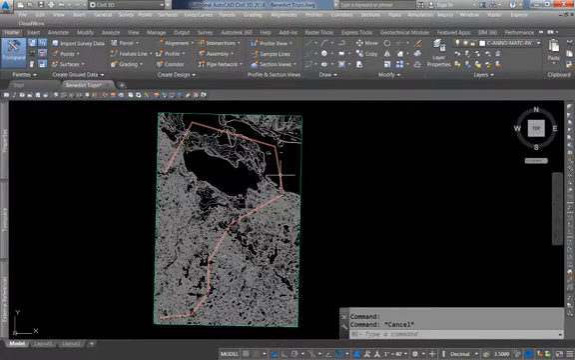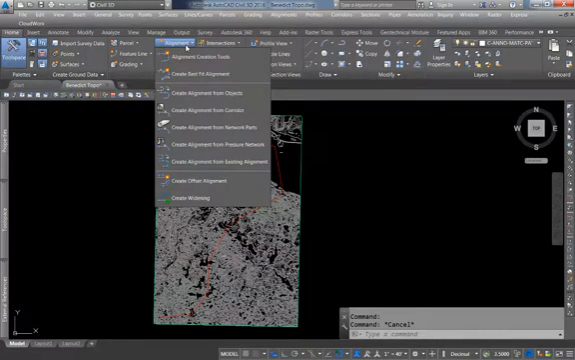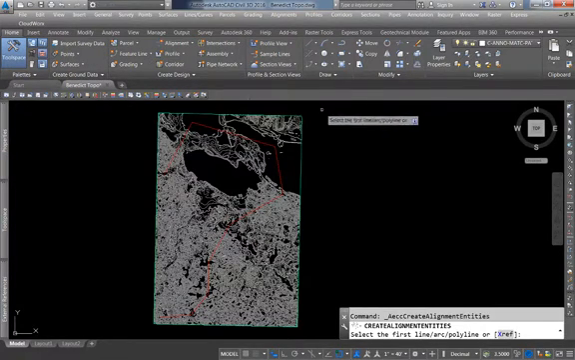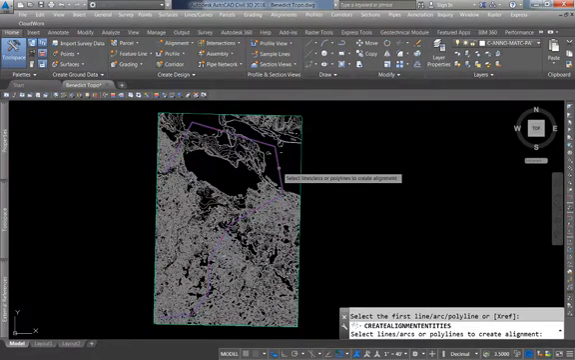It doesn't really matter if you have a straight line or if you have multiple segments of your line or polyline. And because we have a polyline, we can turn that into an alignment simply by going to the alignment drop down in our ribbon and selecting create alignment from objects. So I'll go ahead and select that. And then my cursor is telling me to select the first line, arc, polyline, or other. So I will just go ahead and click on this polyline and then hit enter.